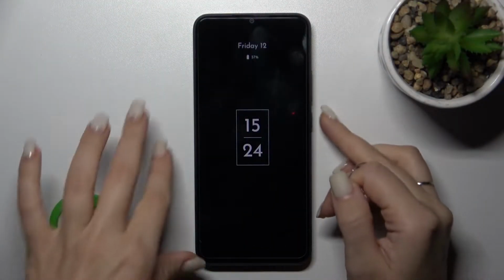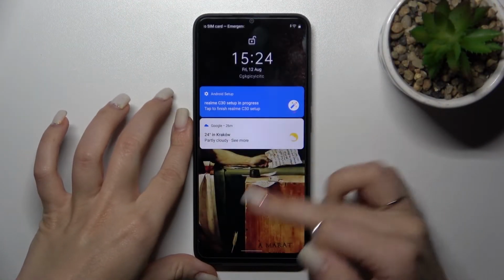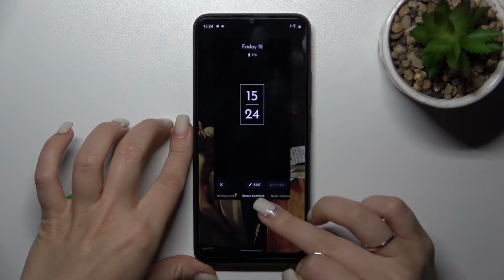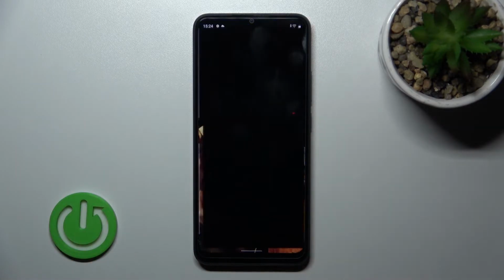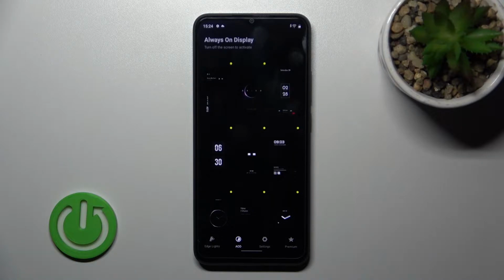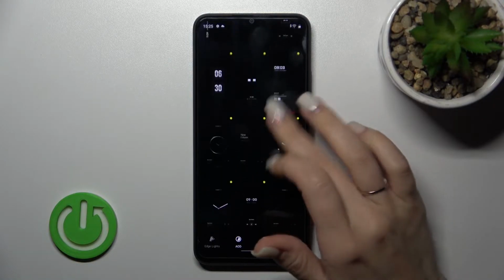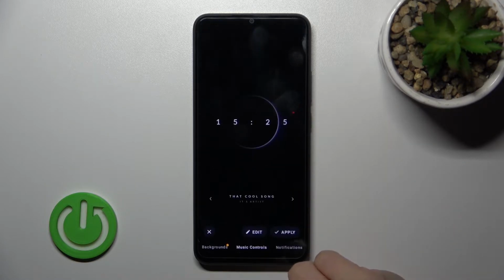First, let's just unlock our phone. Let's open the Edge Lighting application. Now we can see here all the available themes which we can apply. For example, let's use the second one. Click here to apply this theme.